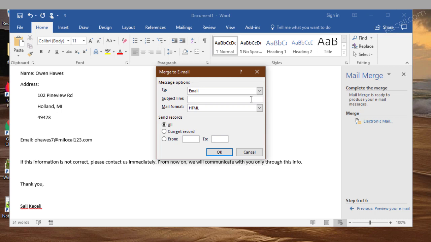So that's how you do a mail merge and an email merge. And of course, you can also do labels if you needed to from here as well through Microsoft Access.